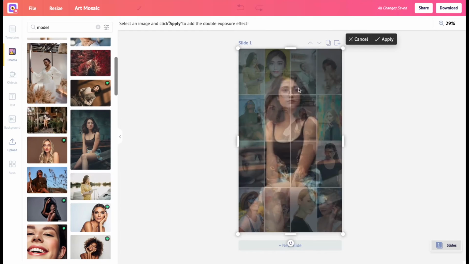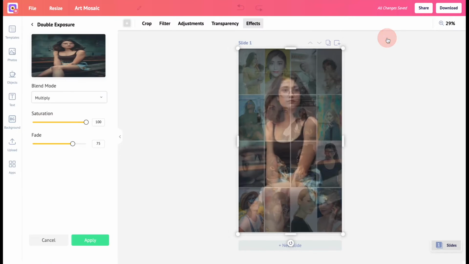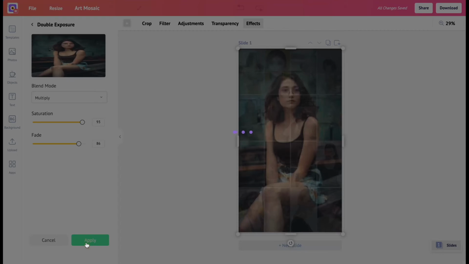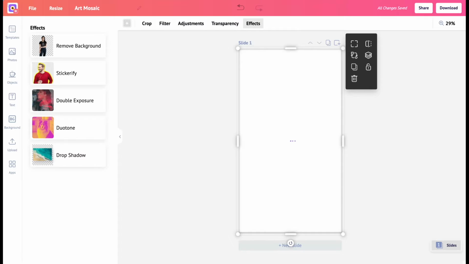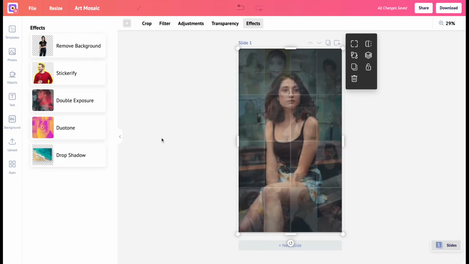So I'm going to click on this one and select apply, and you can play around with the fade level and the saturation, and make sure that the blend mode is usually in multiply, which is the most ideal, and select apply once you have the desired output. And there you have it, a very artistic mosaic created with the world's easiest DIY AI powered collage maker, Picmaker.